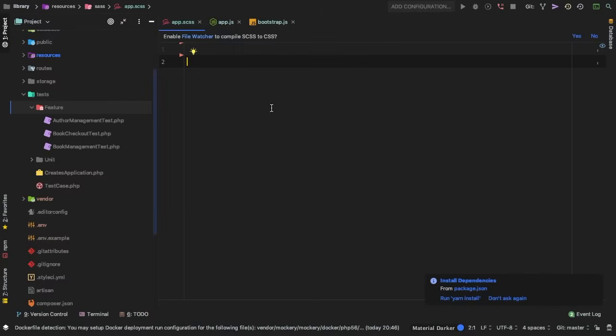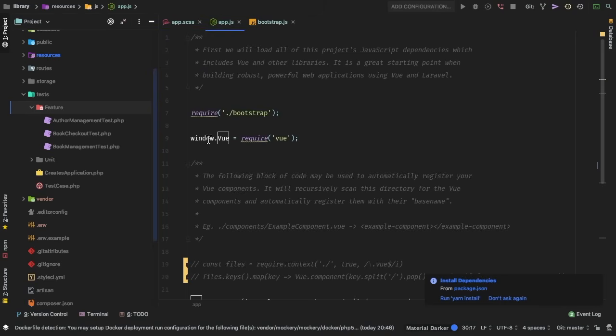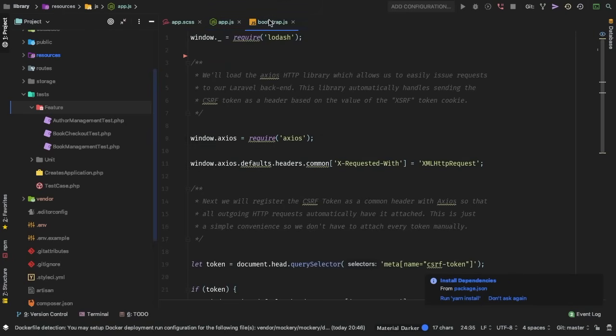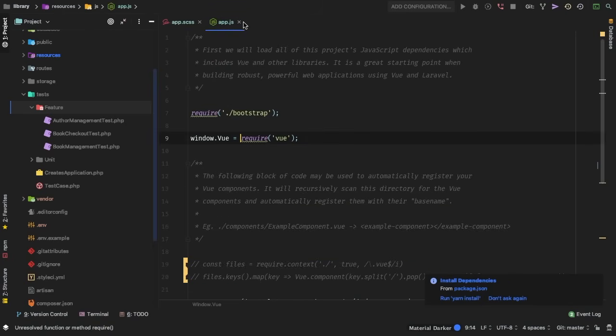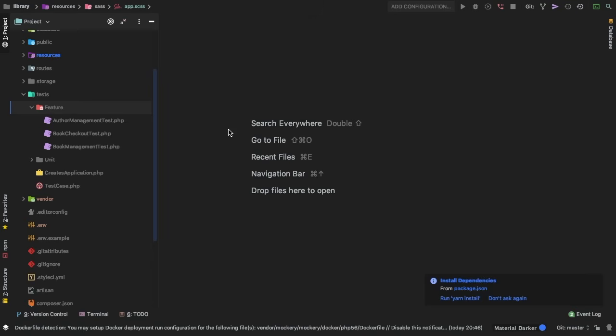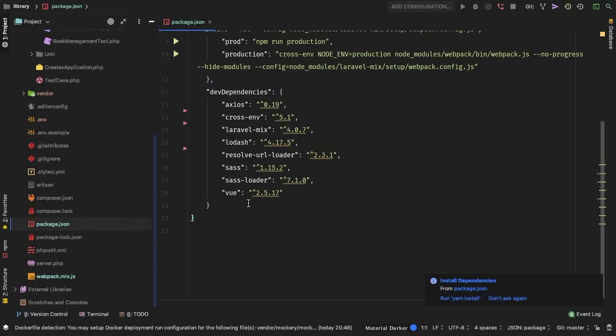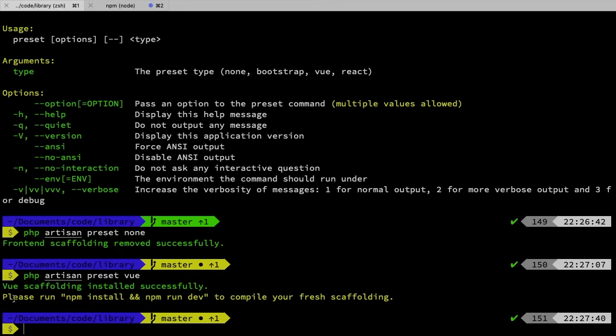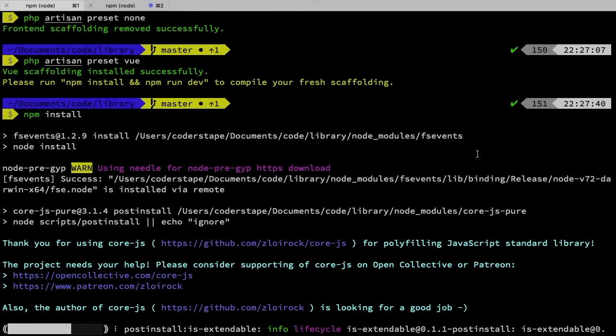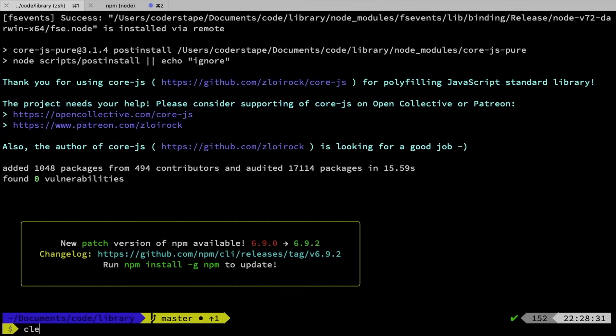And of course, now if we come back here, we take a look at app.js. Now we have this window.Vue, and we are requiring Vue. And of course, in my bootstrap, no changes there. Nothing in app.scss either. However, if we take a look at the package.json file, of course, Vue has been brought in as a dependency. All right, so now we're ready to install npm for the very first time. So let's go ahead and run, as suggested here, npm install. Okay, and that is all done.